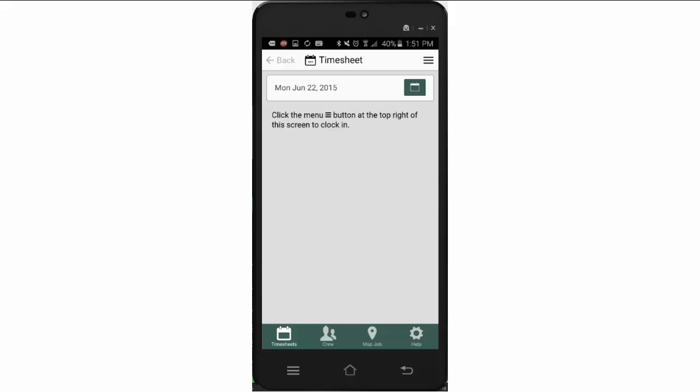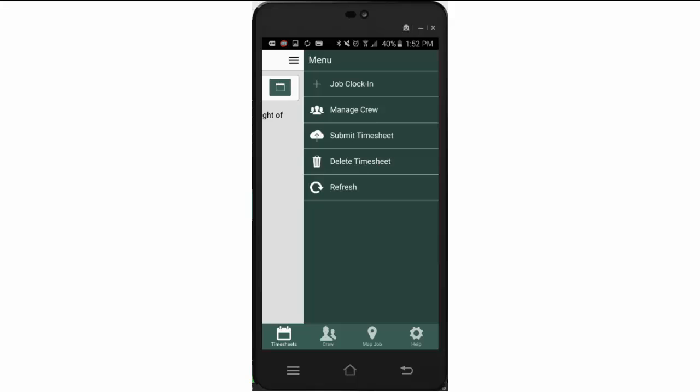Now on this new timesheet, it says click the menu button at the top right-hand side of the screen to clock in. So I'm going to do that again. There's three lines in the top right-hand corner. That's what I want to press to bring out the timesheet menu. And here I've got some options. We're going to clock in. And the way to get paid in LMN Time is to make sure that you clock into a job. So the very first thing I want to do is hit job clock in.